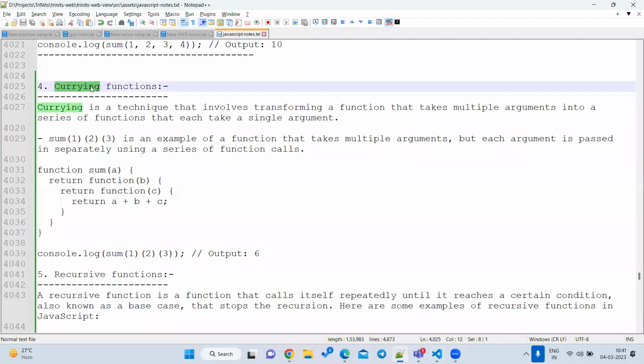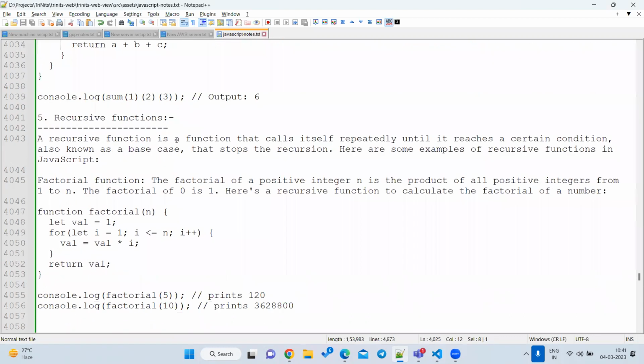So now you understood what currying is. Whenever any programmer gives a call like this, what do you have to declare? You have to declare the sum function and return another function, and another function, as many levels as they are calling. You need to return that many levels. So this concept is called currying. Next is recursive functions.